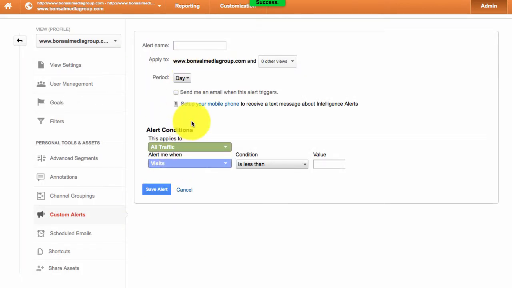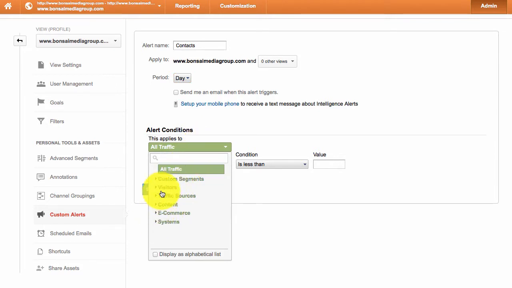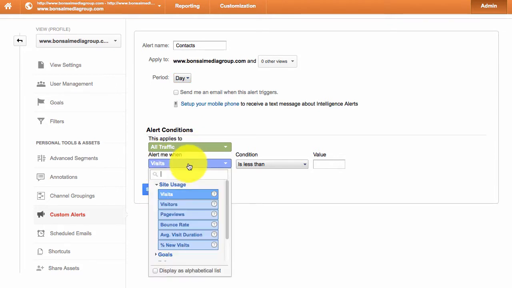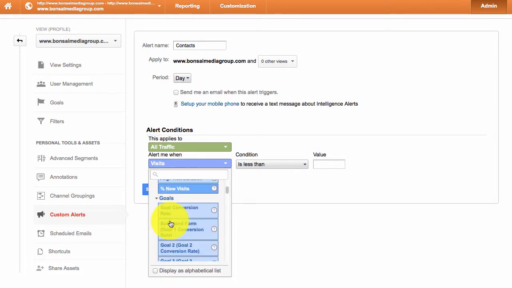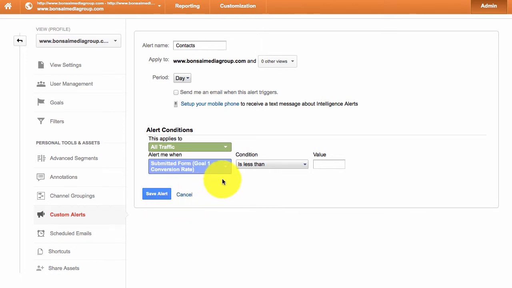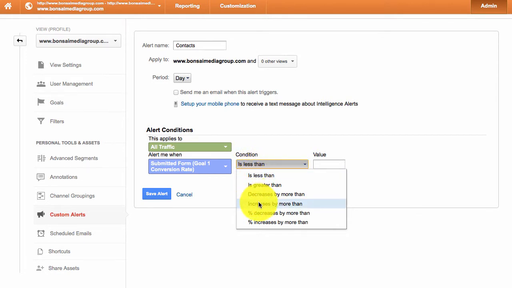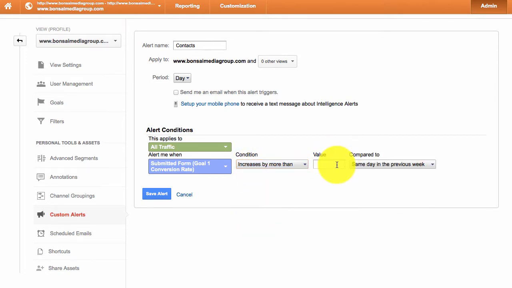Now, something that's even cooler than that, I think, is, let's say, contacts. So we're going to do the same thing, and this one we're going to do on the day, and we're going to say all traffic, and we're going to say goals, and then the submitted form. So that's one of our conversions. So I'm going to say it increases by more than 2 for the same day in the previous week. So we'll go ahead and save that alert.